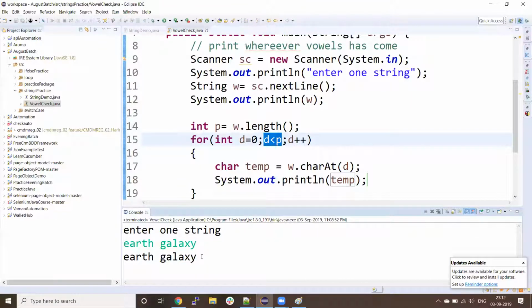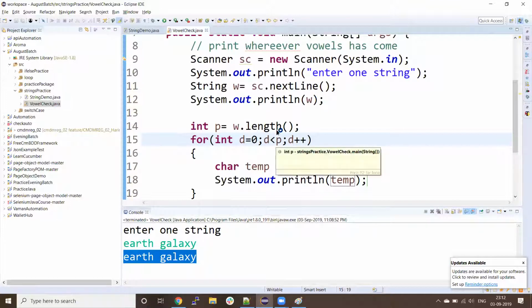What is the length? The number of characters: 1, 2, 3, 4, 5, 6, 7, 8, 9, 10, 11, 12. 12 is the length of this string. The index is 0 to 11. That's why we have put the less than sign, not less than or equal to. So we start from 0, go till 11, and we are taking one character at a time.